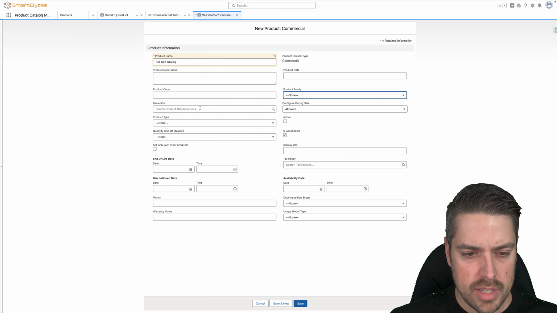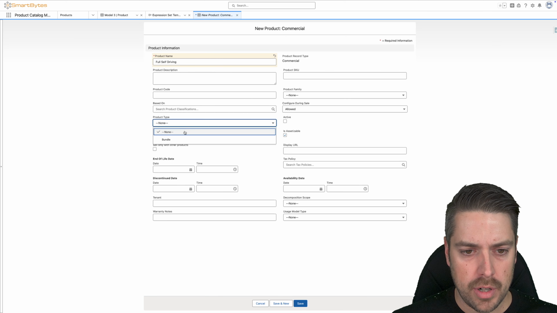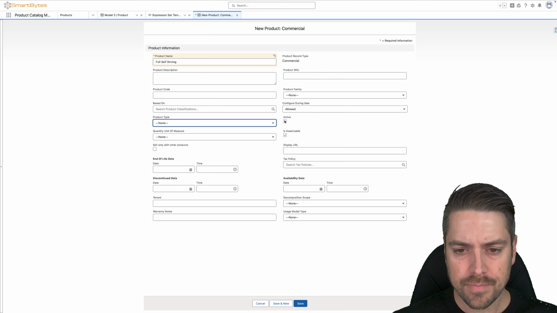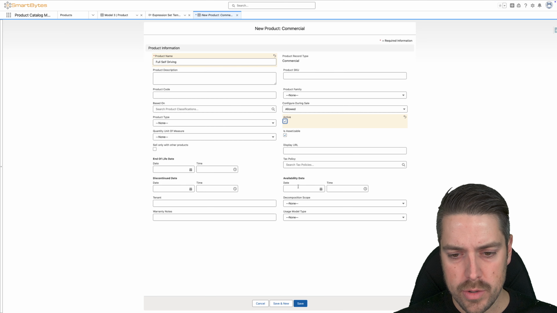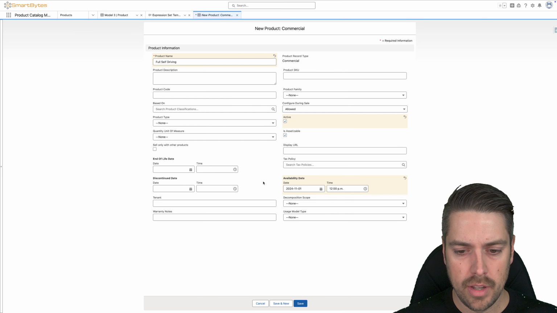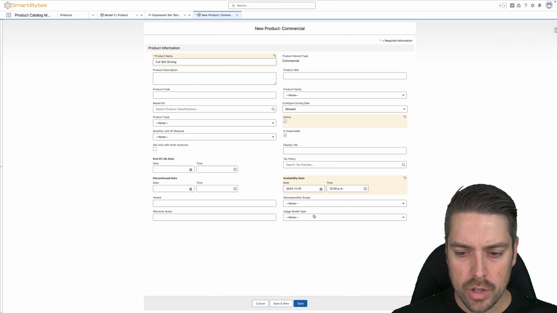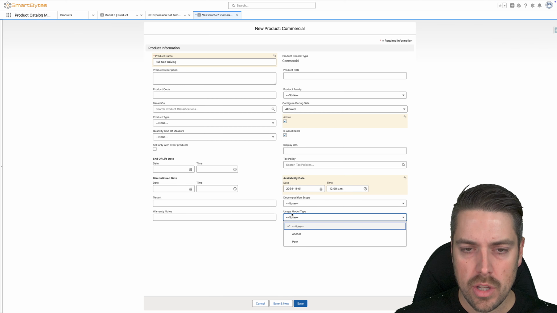Product family, no need to set this. Product type is not a bundle, so we'll leave that empty. We'll make sure to set this to active. And you can set all the different values that you need to set on there as required. We'll set our availability date to the beginning of the month. But what I want to make sure you set here is the usage model type.